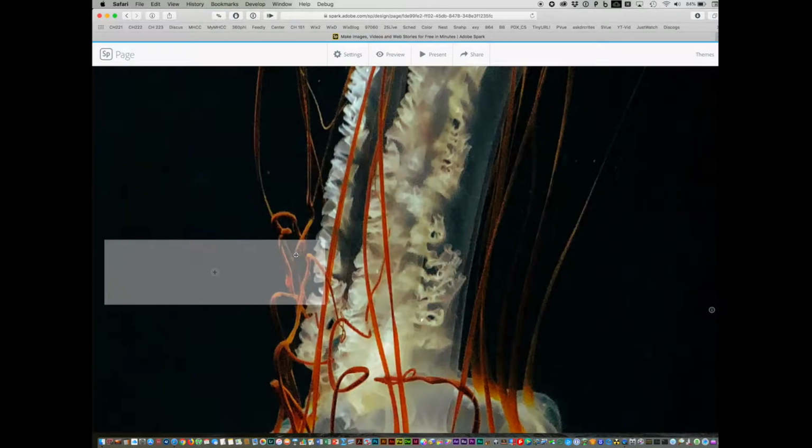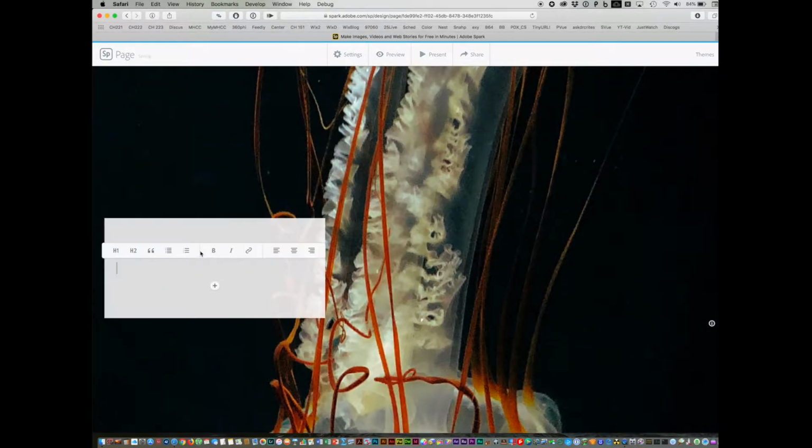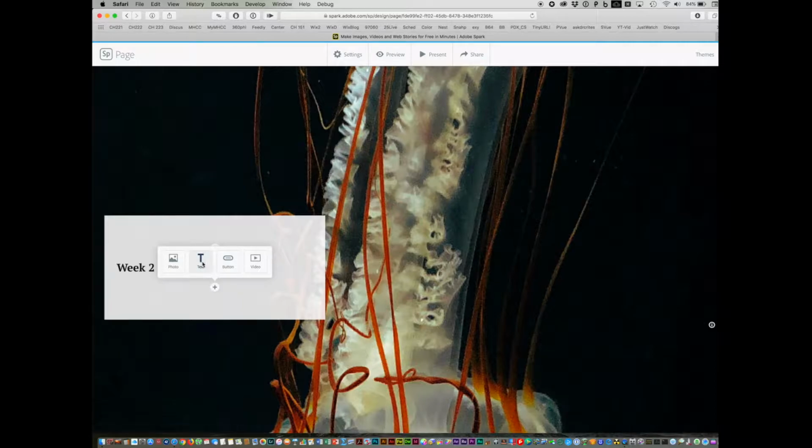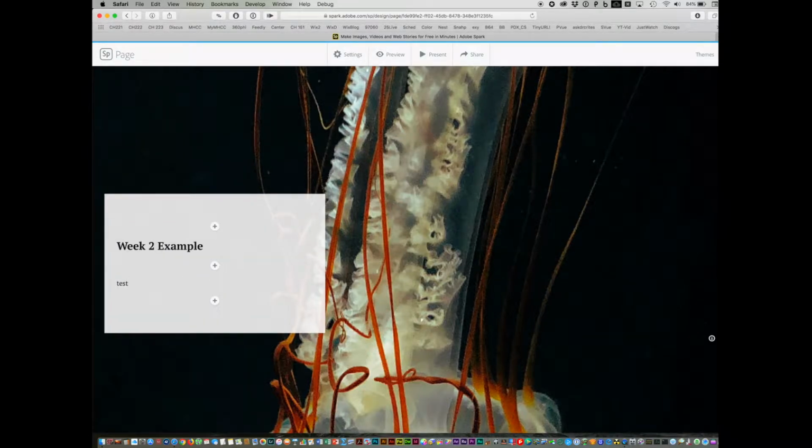But then when you're ready, you can go down here. You can select week two example. Whoops, I forgot to do the H2, no problem. If you select it, you can push it again to make it bold. And then you can put more text right there, etc., etc.